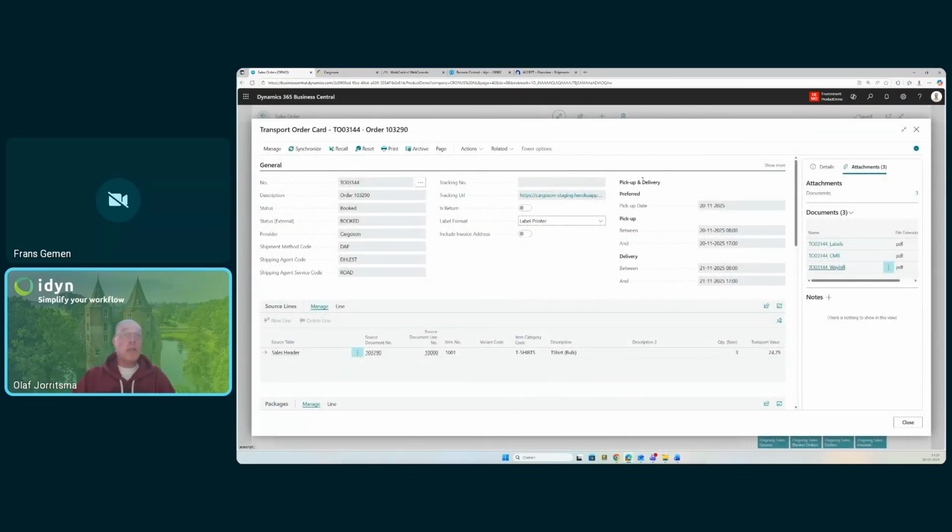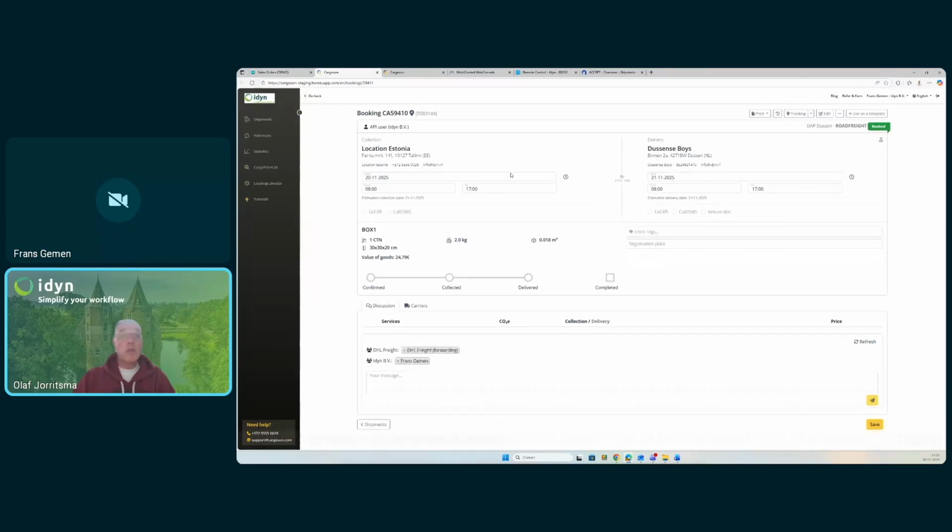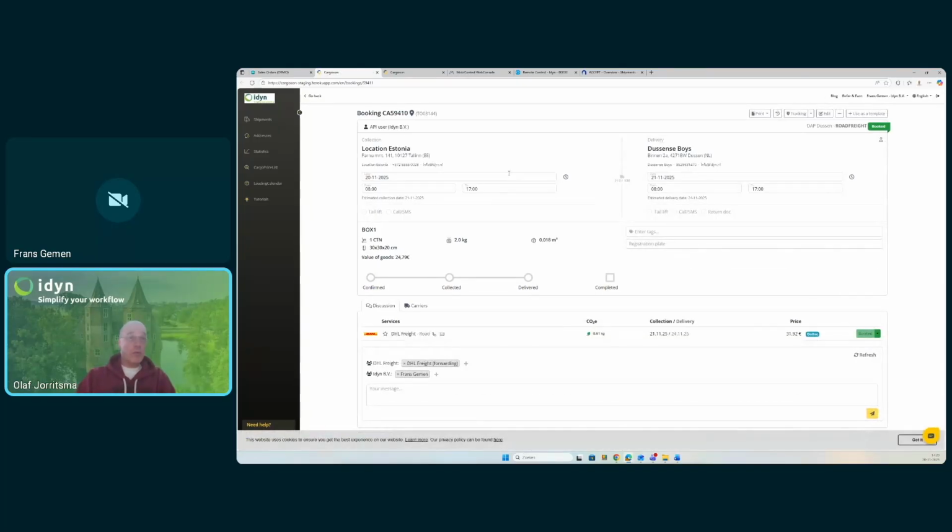Also, we can go straight to the Carcassonne portal and to this related shipment. And then over here on the Carcassonne portal, you will see that we make a booking with DHL Freight of 31 euros from Tallinn, Estonia, to the Dussense boys in Dussen.